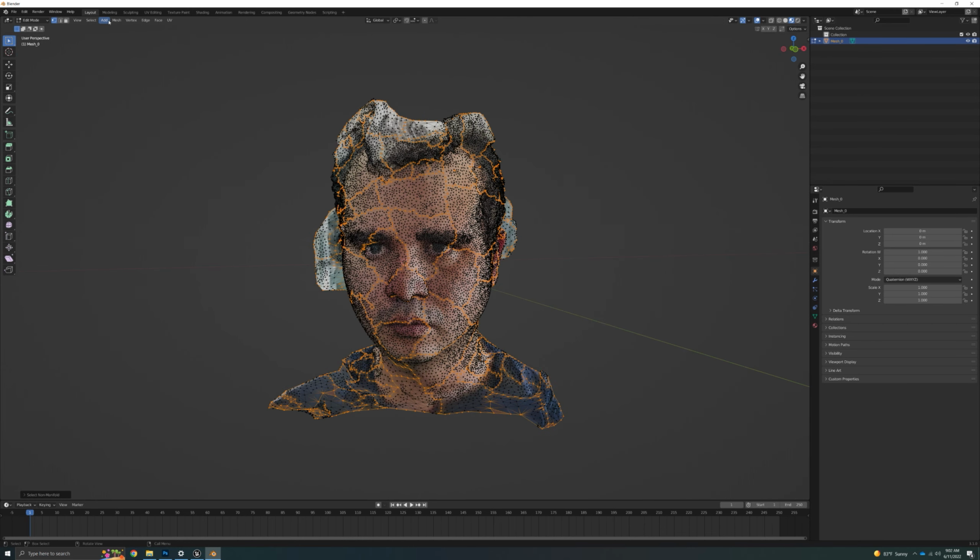Now for that, we're going to go to Mesh, then Merge, and we're going to go by distance. So by distance, what it's going to do is merge those points that are either on top of each other or so close that you cannot see it, but they are separated. So they are going to be merged, and we're going to have one single piece. So I'm just going to merge by distance.